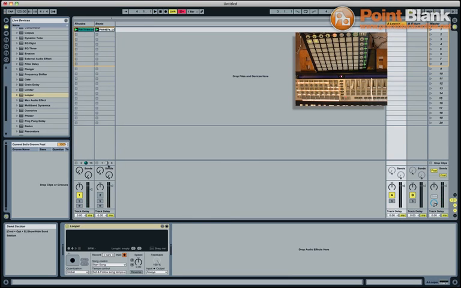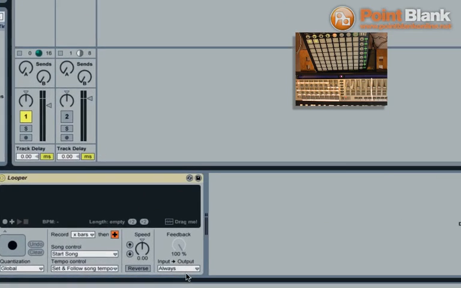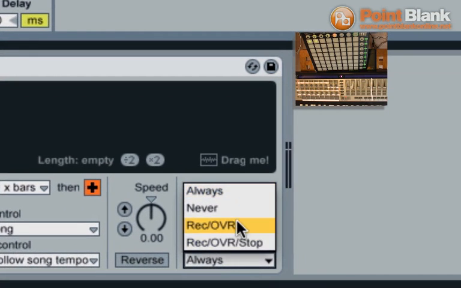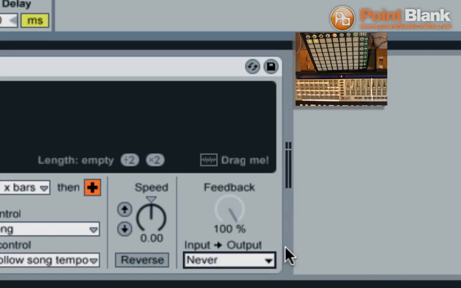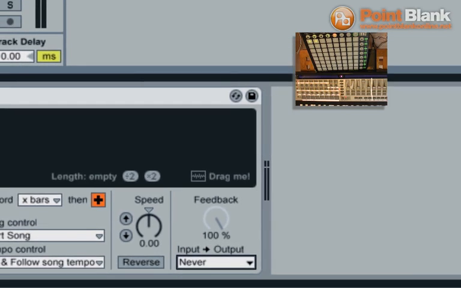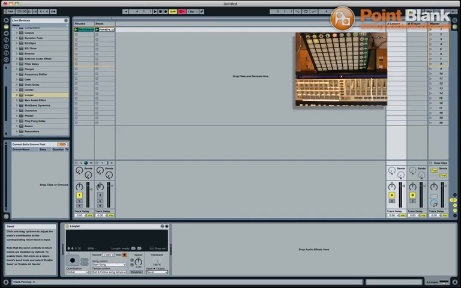Now the first thing is to look at this input to output setting. Now I always set this to never, which basically means that we won't be able to hear the send from this channel coming out of the return. It will basically kind of mute it. It will still be going into the input of the looper, but we won't be able to hear the output at the same time. So let's play this.